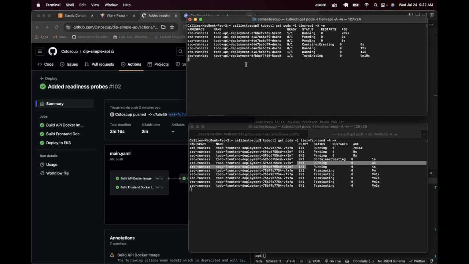If you're wondering why it's a list, it's because we're watching it. So anytime there's a change, it comes in. These are not new pods, right? So we still only have 2 pods.